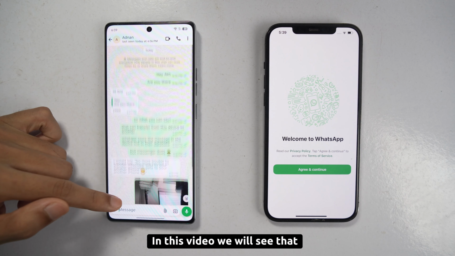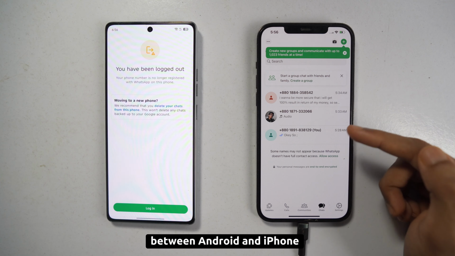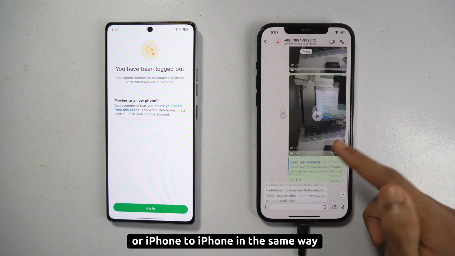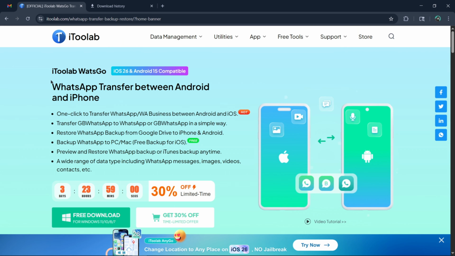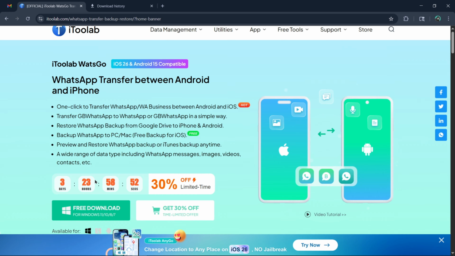In this video, we will see how we can backup and restore our WhatsApp data between Android and iPhone. You can also do this from Android to Android or iPhone to iPhone in the same way. To backup and restore our data, we will use iToolab WatsGo, and this supports the latest iOS and Android versions. Using the tool, we can easily transfer our WhatsApp data in multiple ways.